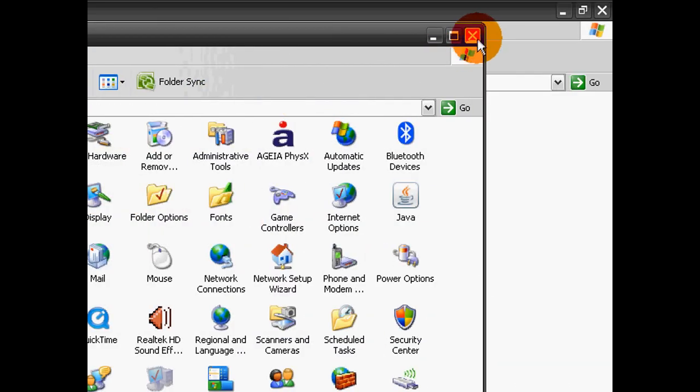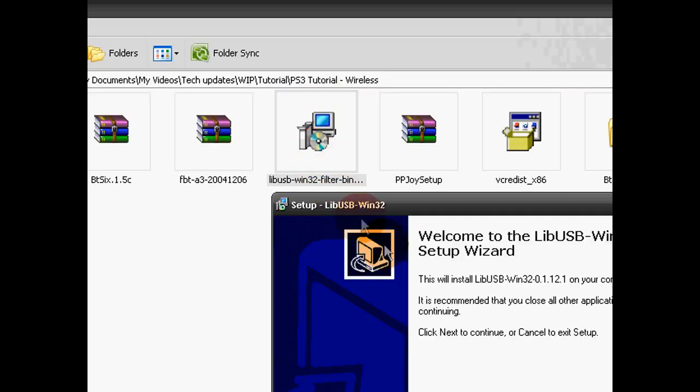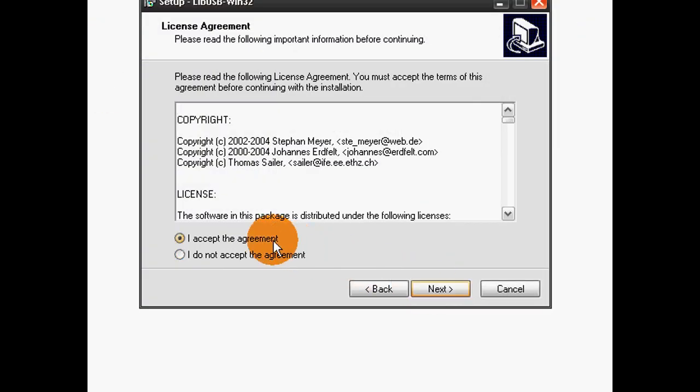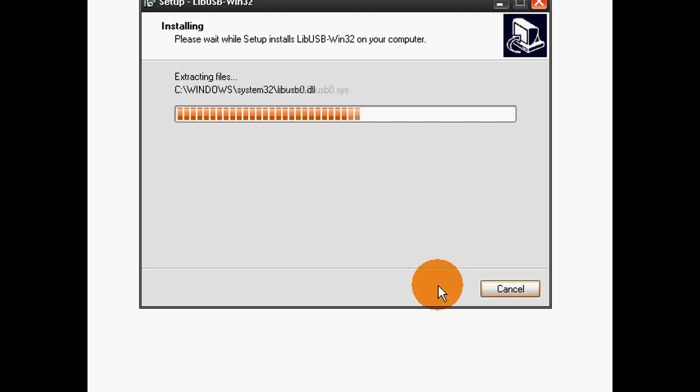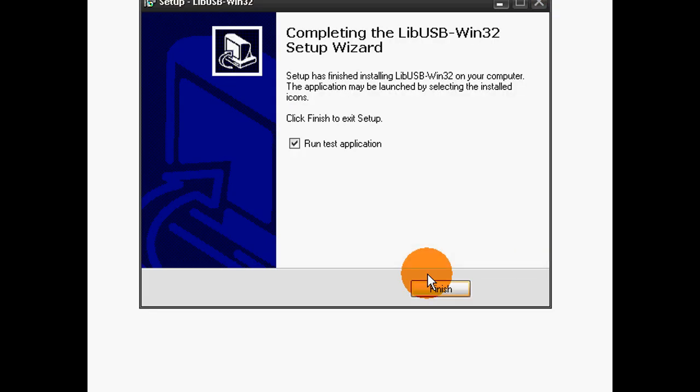So close all that down, and then we need to install the libusb win32 setup program. Now when you do this, this will take a while. After you do this, if your USB stops working, update your chipset drivers, but you shouldn't have a problem. Now untick the Run Test Application box.